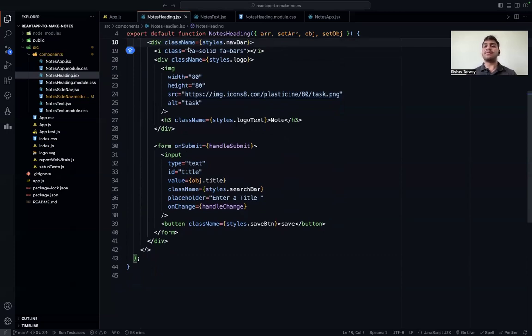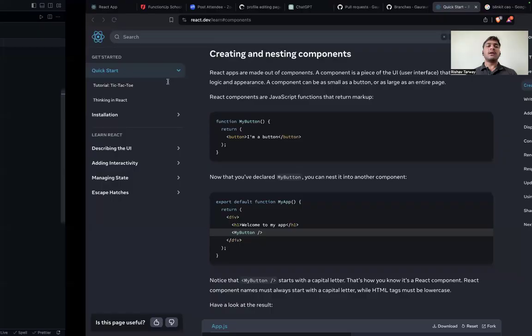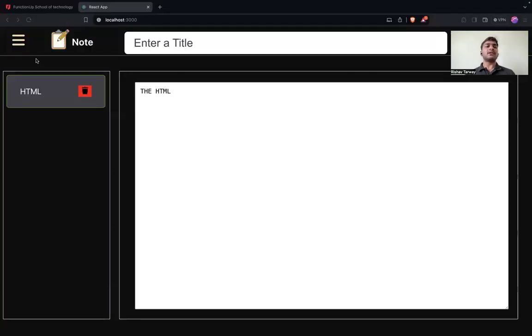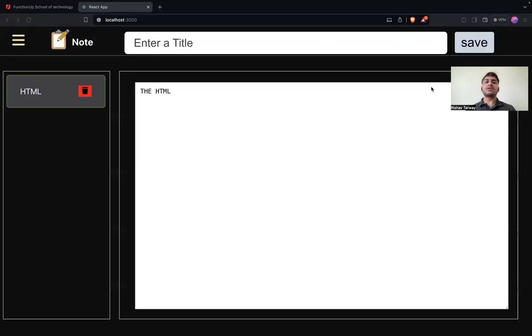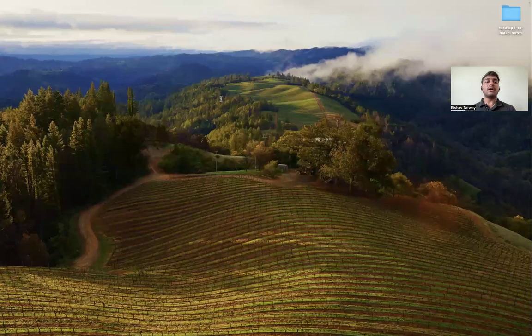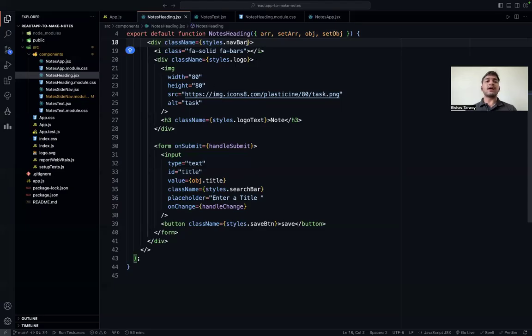Now talking about the class names which we have implemented here, I have used class names in different divs. Once you see my nav bar here, it consists of a menu icon, the icon for the notes application, the text, the input box, and the save button. This is all coming under the div with styles.navbar.